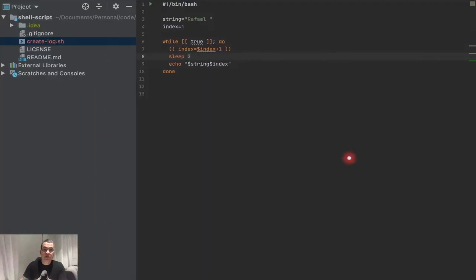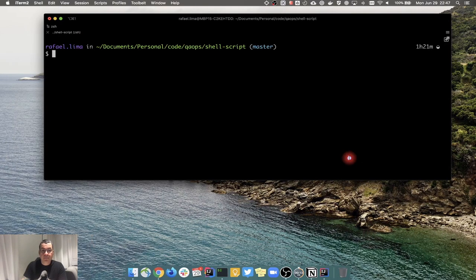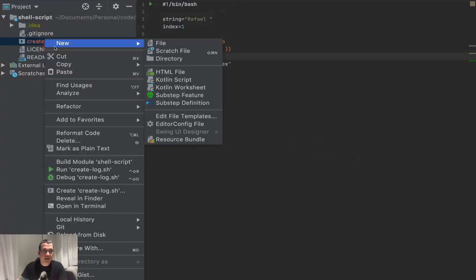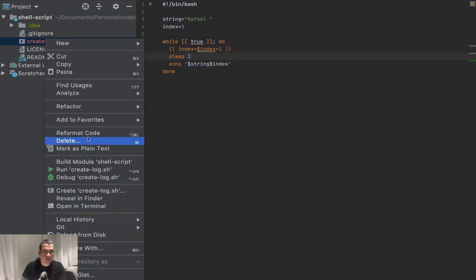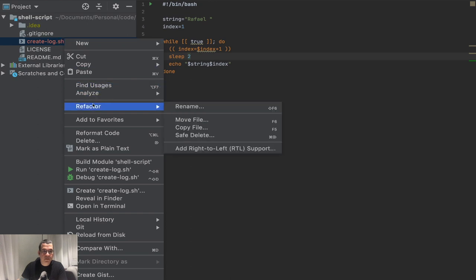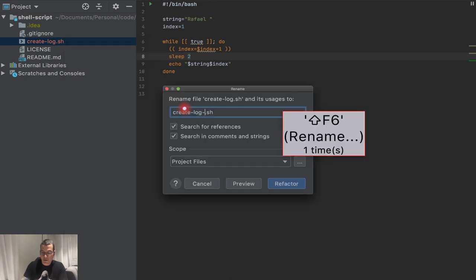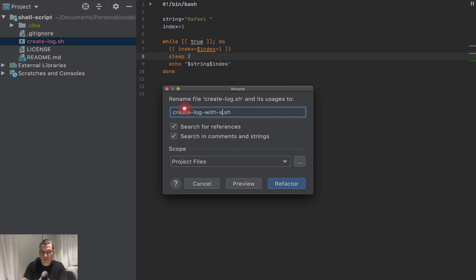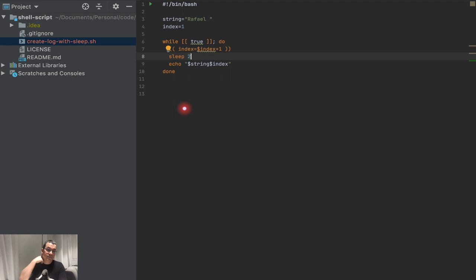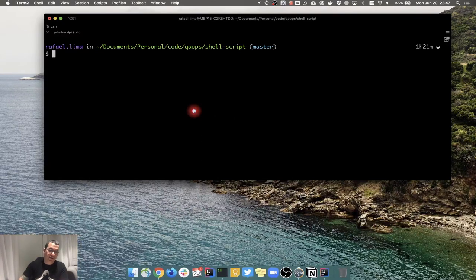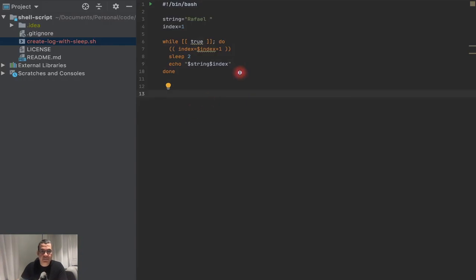This is great. So now that this has a sleep, I'm going to rename this file. I'm going to refactor, rename, create log with sleep. Awesome, just to make it clear. But I don't want this to be printed in my terminal. I want this to be printed in an external file. So we also learned that we can use a redirection of whatever was printed in the terminal.